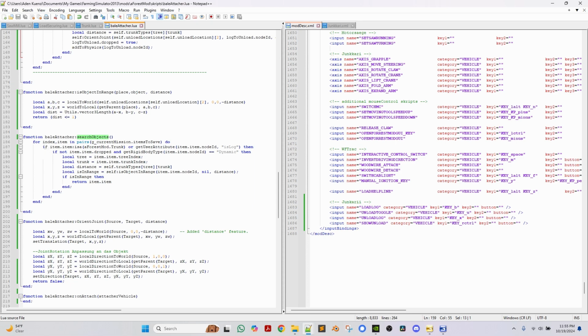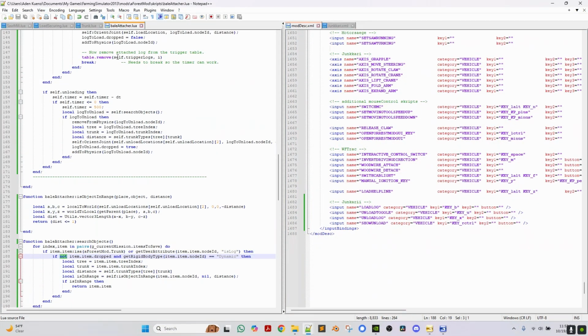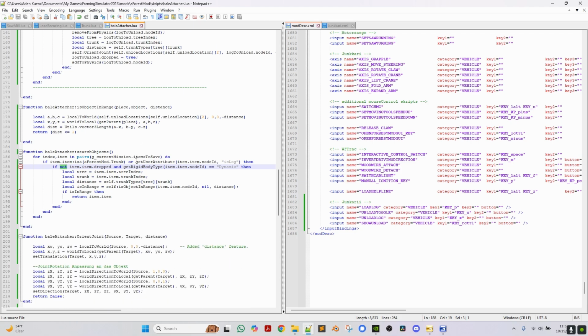So if it locates a forest mod trunk, it's going to get a user attribute to see if it is a log, and if it sees that it's not dropped, meaning it's sitting in the trailer. Remember up here we said false, so that's going to be one that will pick up. It's going to leave any of them on the ground alone. If we see that it is a rigid body type of dynamic, it's a real log, well, okay, then we have something here. So it's pulling up data.